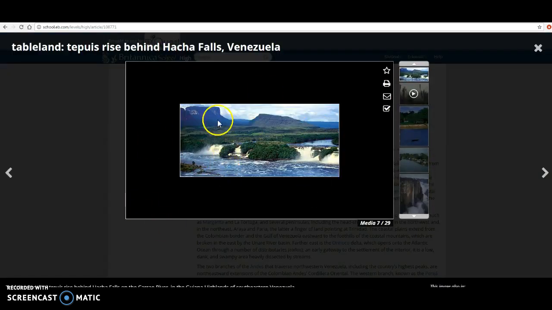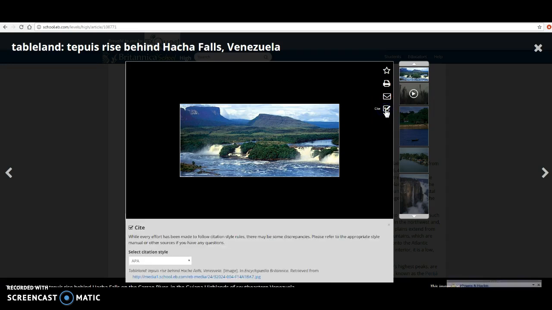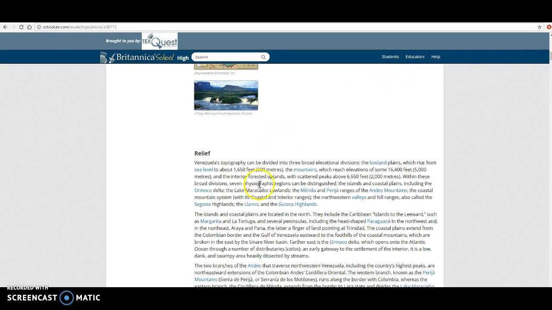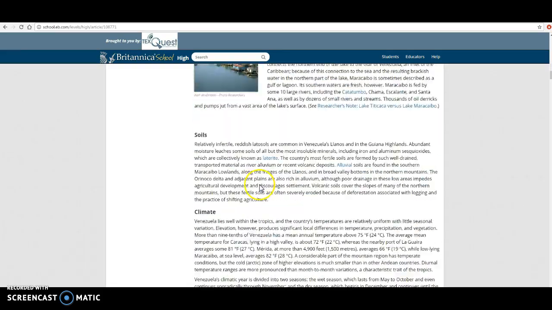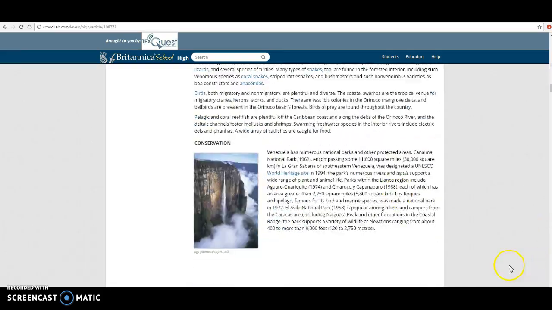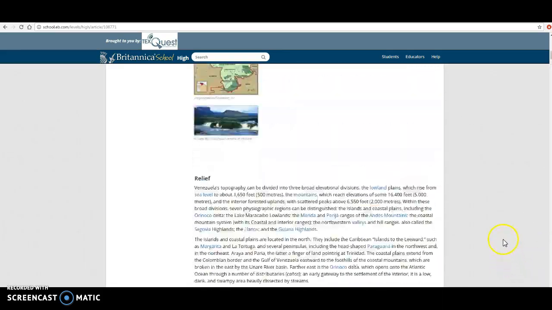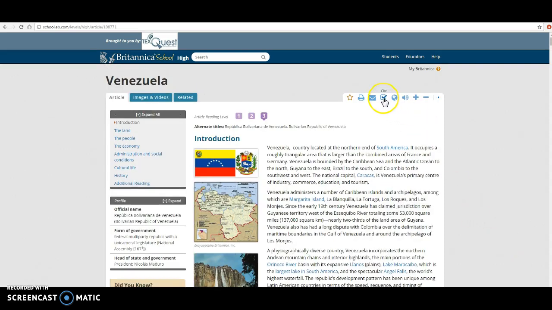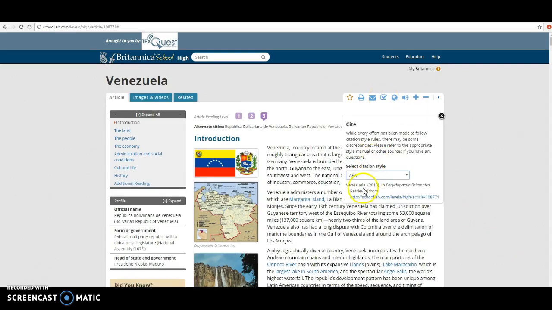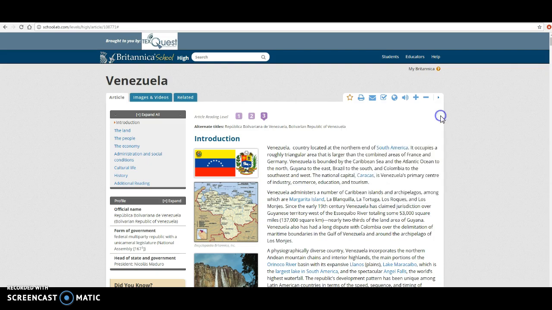Please note that if you want to use an image from this database, this is a great database to use images from because it will provide you with the citations. Make sure the citation says APA, and then you'll copy and paste this into a Google Doc where you're keeping all your citations. This article is going to give you a lot of information about Venezuela that you can use for this assignment. And then if you want to cite the article, you're going to come up here and click on Cite and then copy and paste this into your Google Doc or references page where you're keeping your citations.